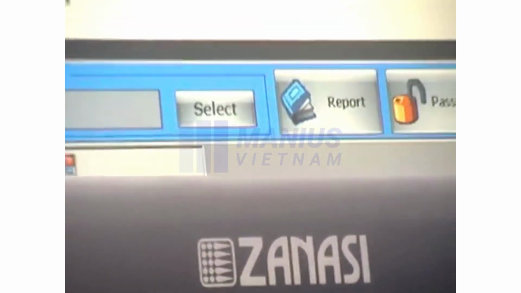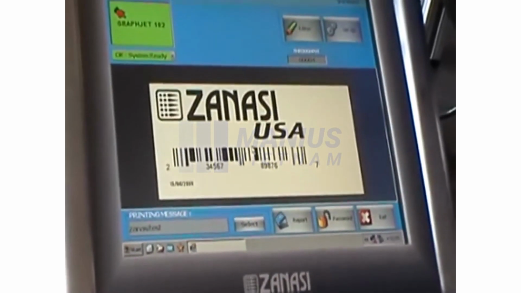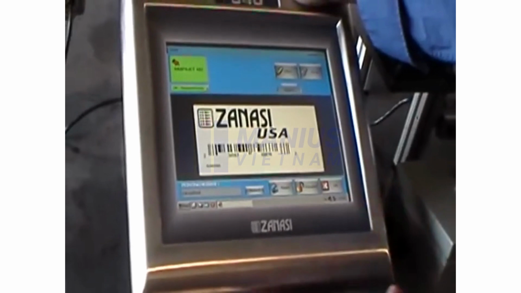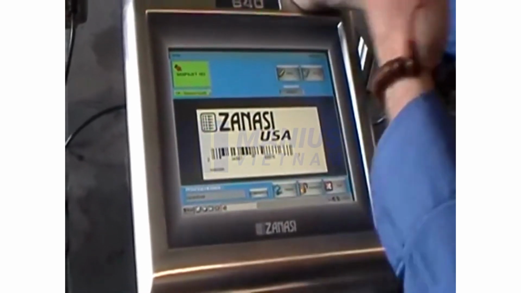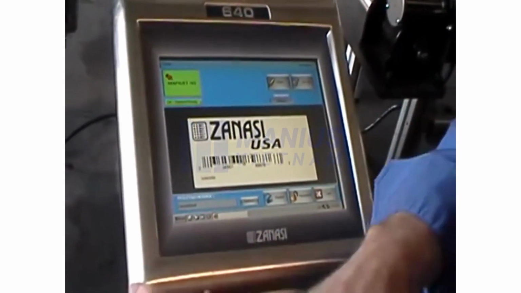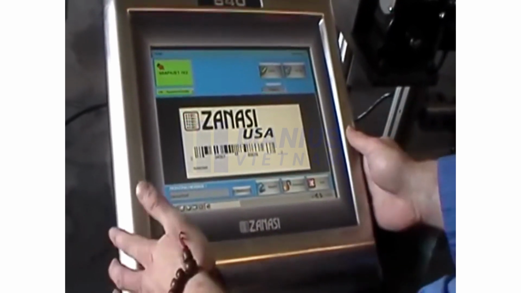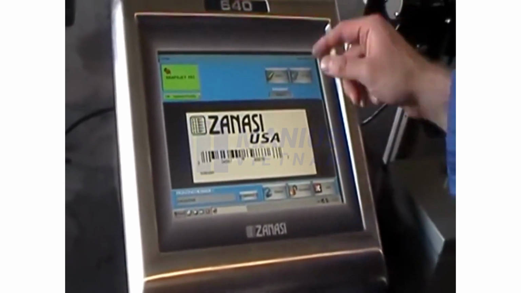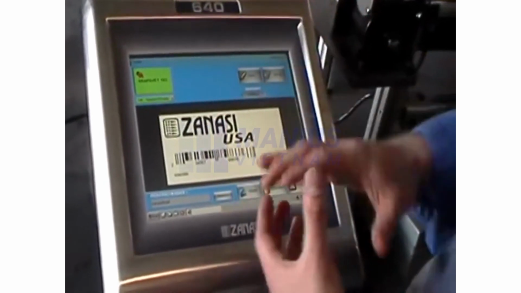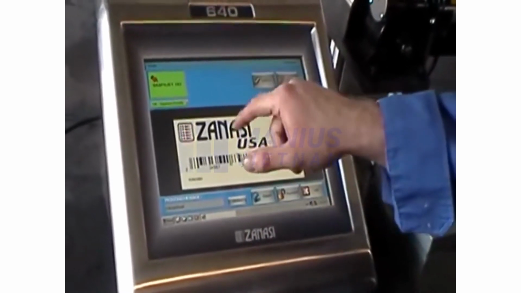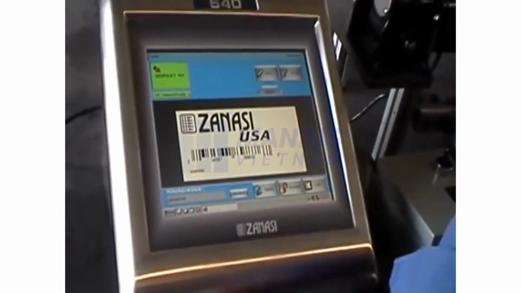This is to illustrate Zenazi USA's new Z640 console and how easy it is to go from scratch to creating a logo to print. This is a total graphics high-res system. It's Windows XP based, and what you have is a touchscreen on top of that with the GIS5 software in it. Now this is what a logo can look like in your printing message.